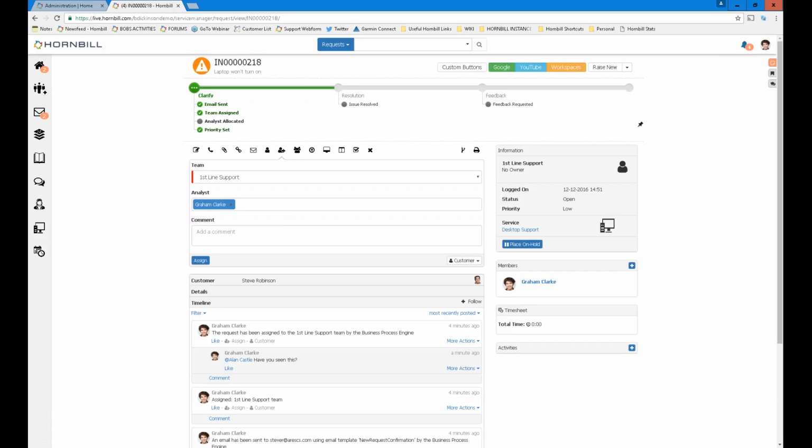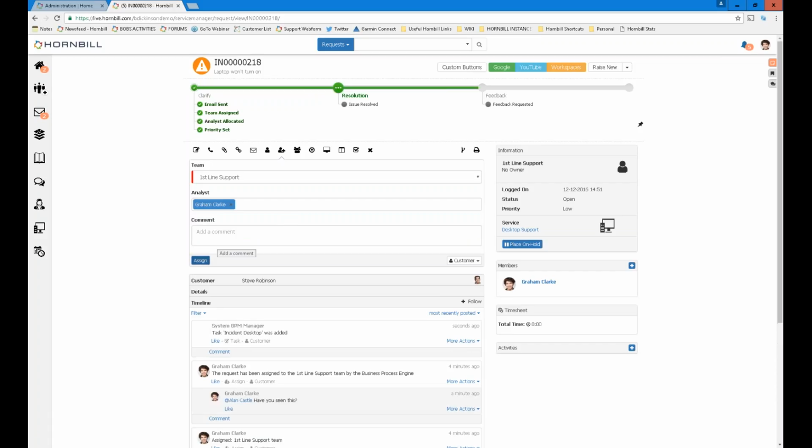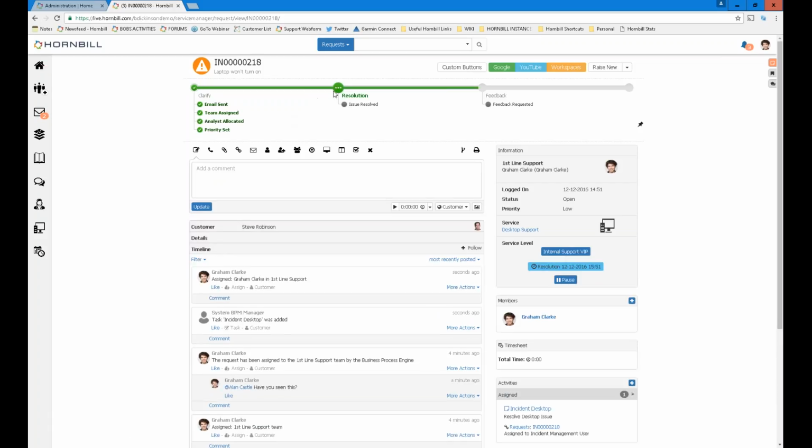So I'm just going to assign it to me, click assign, and what we should notice is along the top here we've finished the first stage, it's moved on, and we're now in the second stage. This second stage is just waiting for the issue to be resolved. Before we resolve it, we might need to do a little bit of work on it. We might need to reassign it and do all sorts. So you might want to put an update onto the request.